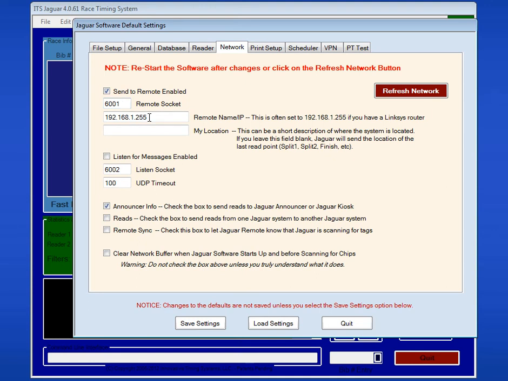We then have to set the network address. If we're only sending to a single PC and we know the IP address, we could type that in, say 156. But, in fact, if we want to send the announcer information to multiple computers, which is often the case, maybe we have multiple announcers or kiosks, then we're going to use a broadcast address, which is always 255. We're going to leave my location blank and let Jaguar send that out.